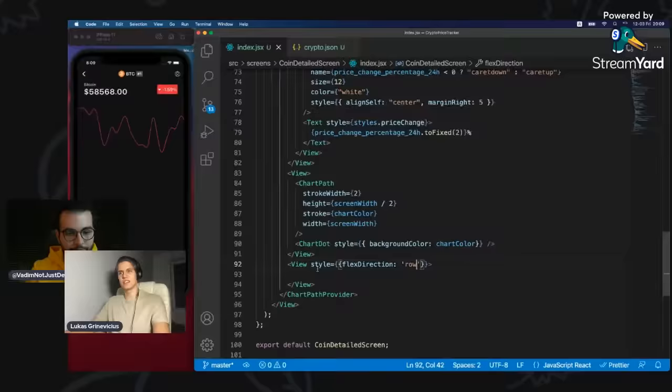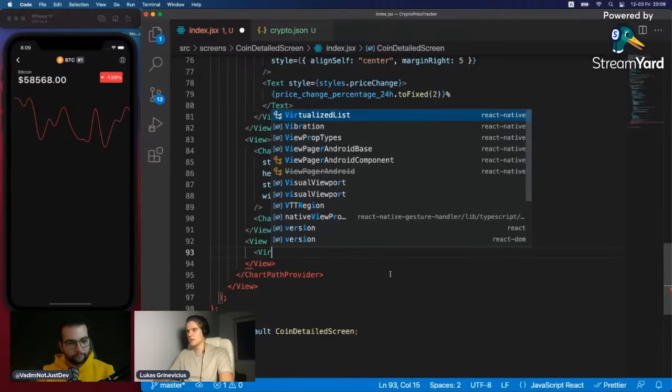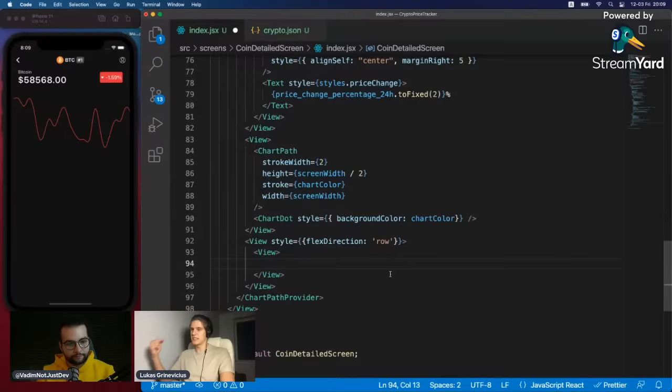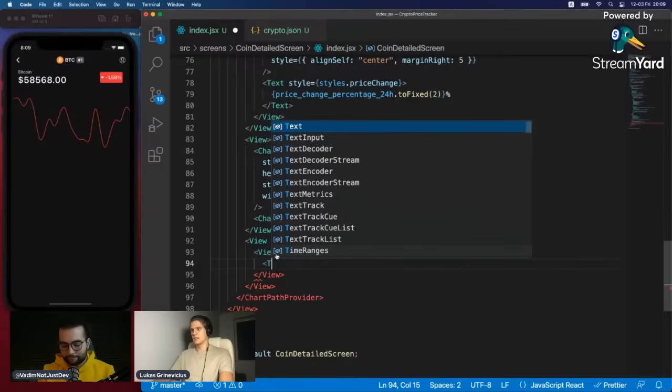Okay, so we have a view which will contain two more views. So let's create them right away. Let's close it. And in that view, we will have text and text input. We need this one as well in a row. Row. Okay.